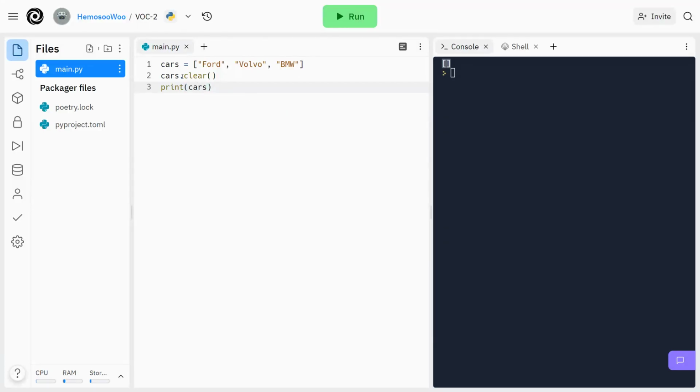And then there's also another one called copy. And for this one, I'll create a variable called cars2 equals cars.copy. And now let's try printing out cars2. As you can see, cars2 is literally just simply a copy of cars right here. So we copied it and then set it equal to cars2.